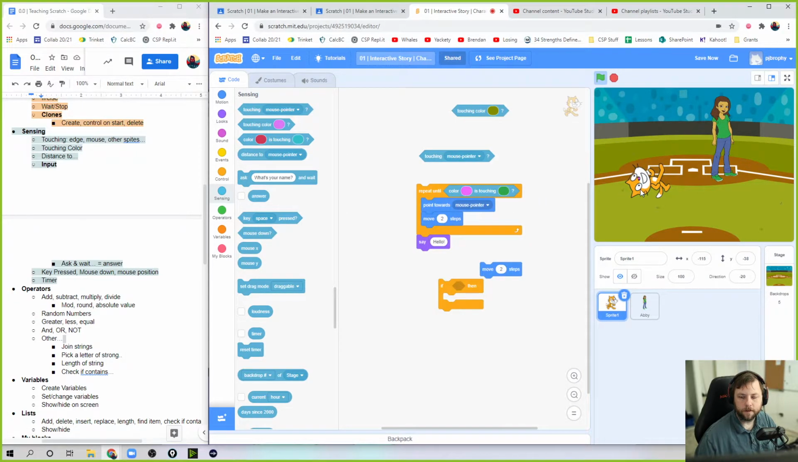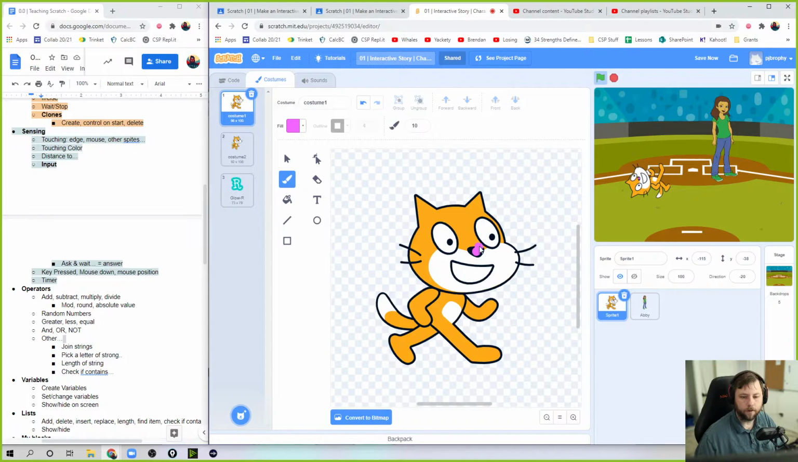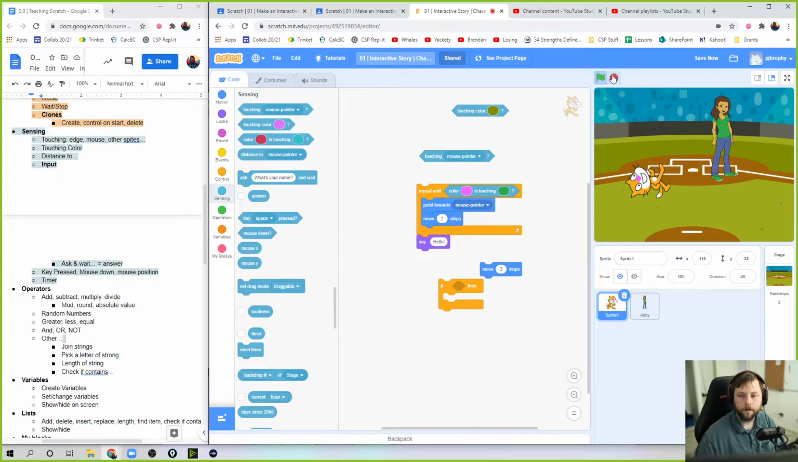Maybe that's super sensitive. Let's edit the costume more. A bigger nose. I don't actually know why. Try it now. It should. There you go. So maybe that color spot wasn't big enough and it wasn't working. But there you go. Now if I just did this, whenever that pink spot covers over that color of green, it's going to say hello. There you go.